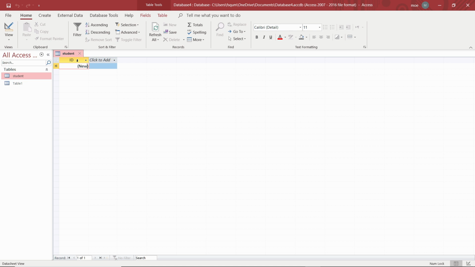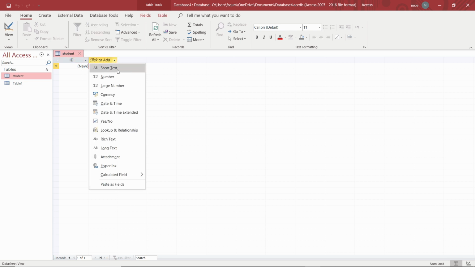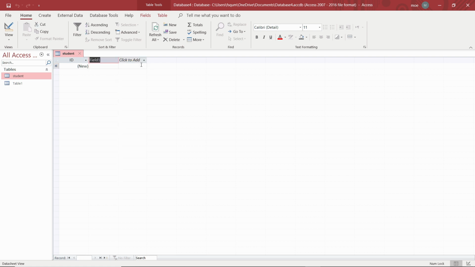So we have the ID is the primary key, and then maybe I will add a domain for the name. This is a domain. You see this field, this field means this domain, it specifies the name.